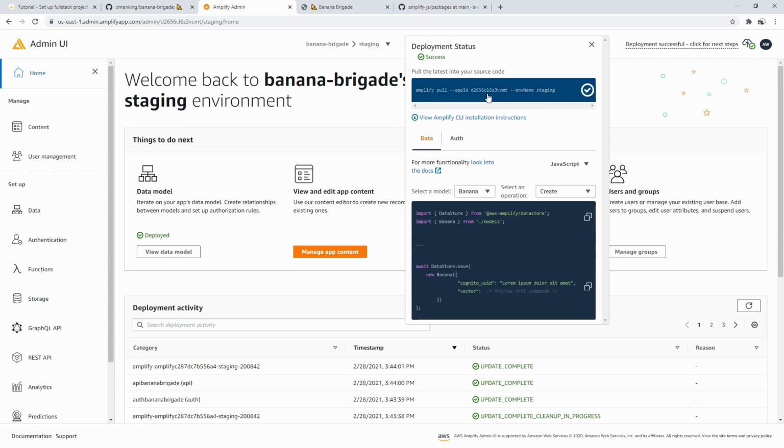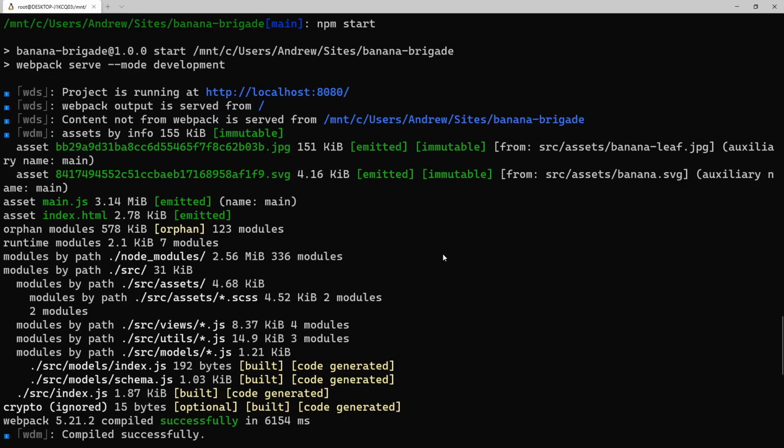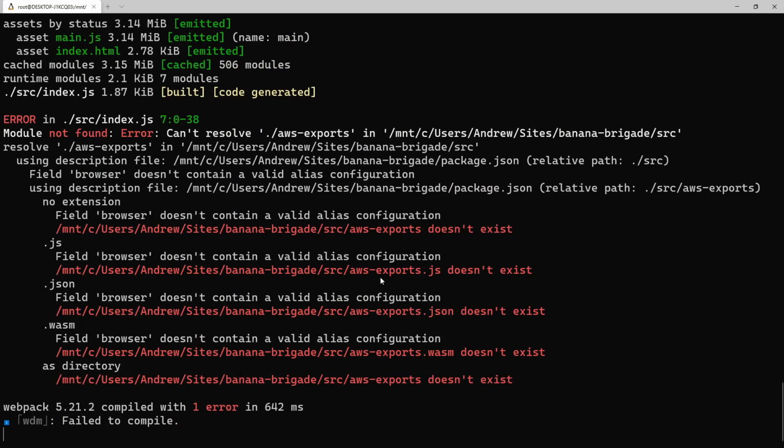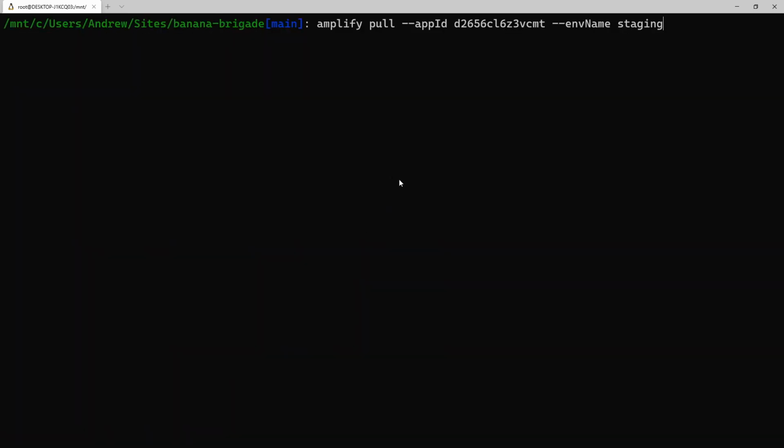What you're focused on is this up here. Okay. And we'll hit copy and I'm going to go back to my terminal. I'm going to just stop my server here, type clear so we can see what we're doing. And I'm just going to paste that in there. We're going to run Amplify pull. So now we're using the Amplify CLI.